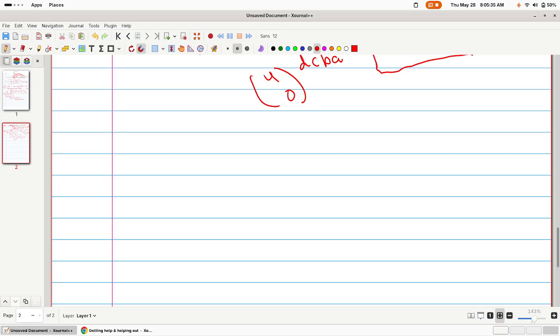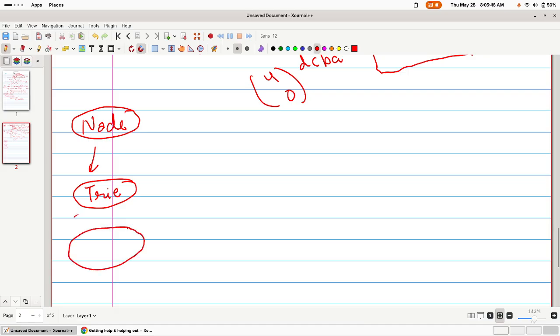So let's see. I have to first create the structure of the node. Then I have to create a trie data structure. Then I have to use this data structure to solve my problem. So let's do step 1. How will my class node look? So let's create a class.